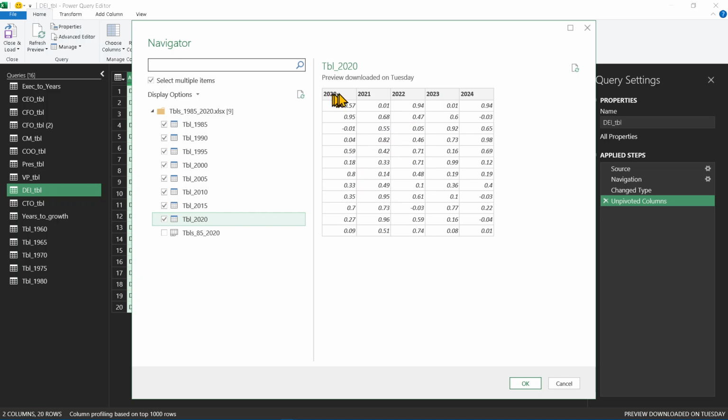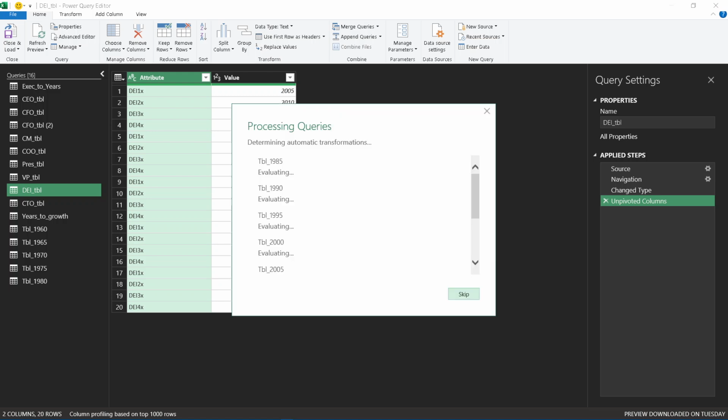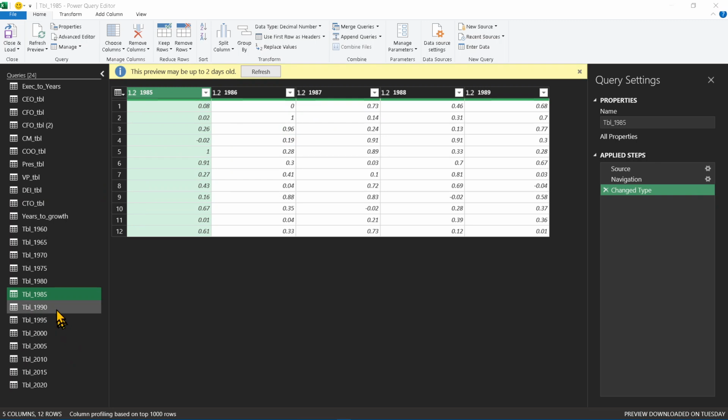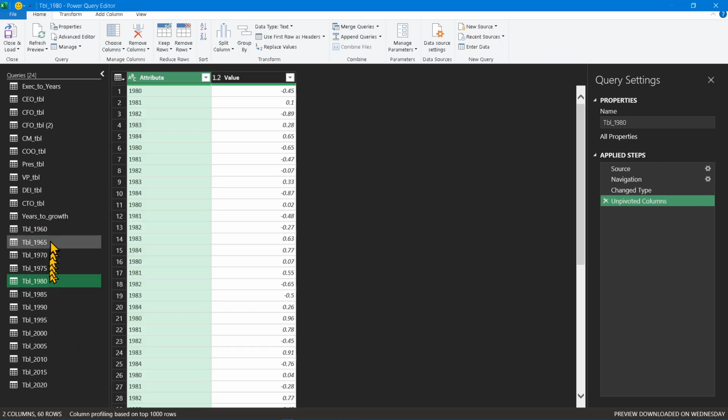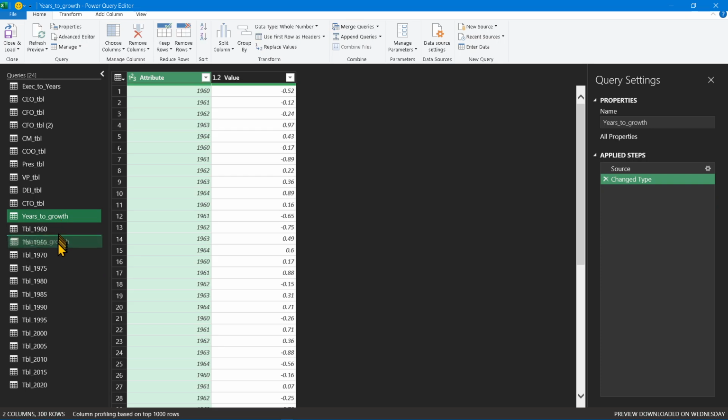Now notice also, see the years are off to the left. That means they're in text. So beware of that, because if you get an error later, it's probably because we forgot to convert these to text or to numeric. Click OK. Evaluates them. All right, so I'm going to move this years to growth append query right down here between the two. And the reason for that is so I know which ones I need to work on.